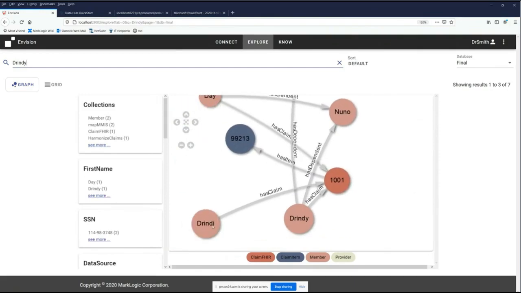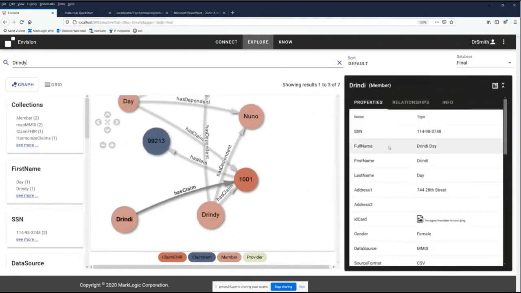So I'm going to click on Drindy here on this node, and I see I have Drindy Day, and she has a particular social security number, and that's fine, and she lives at a particular address. And notice that her name is spelled with an I at the end of Drindy. I have another Drindy where it's spelled with a Y, same social security number, and same address. It seems like it's reasonably the same person. And I have one up here called Day, where I have Day Drindy. So the first name and the last name have been transposed. Okay, same social security number, same address. So to the human eye, it's reasonable to infer that this is probably the same person.